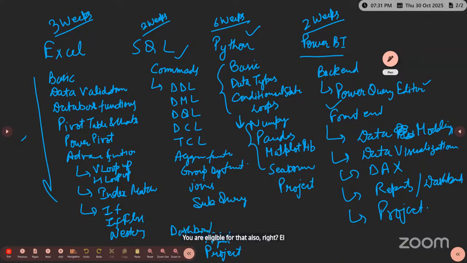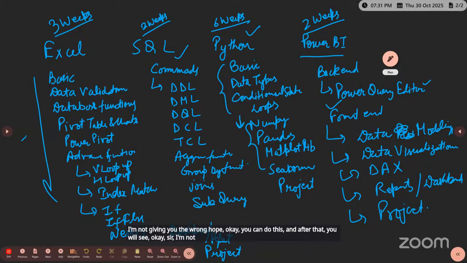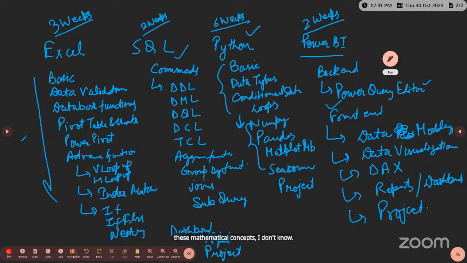Eligibility means understanding. I'm not giving you wrong hope that you can do this, and after that you see, okay sir, I'm not able to do it, I don't know differentiation, integration, and these mathematical concepts. That is why I skip these things in data science, right? But here everyone can do this, right? And this is the priority.